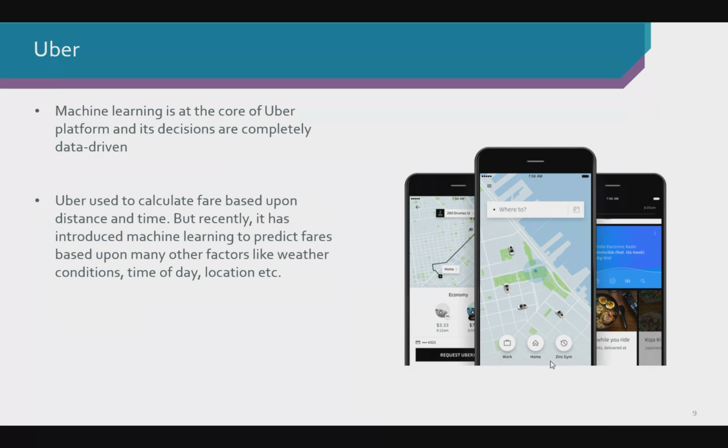When they started their platform, they used to calculate fare based upon distance and time. For example, you're going from point A to point B, and this is how long it's going to take, and so this is the fare. But then they recently changed all their fare prediction algorithms and started introducing more variables like weather conditions. So if it's raining, maybe you want to increase the price, or if it's snowing or something else. Time of the day, off-peak hours, peak hours, rush hours, and location.